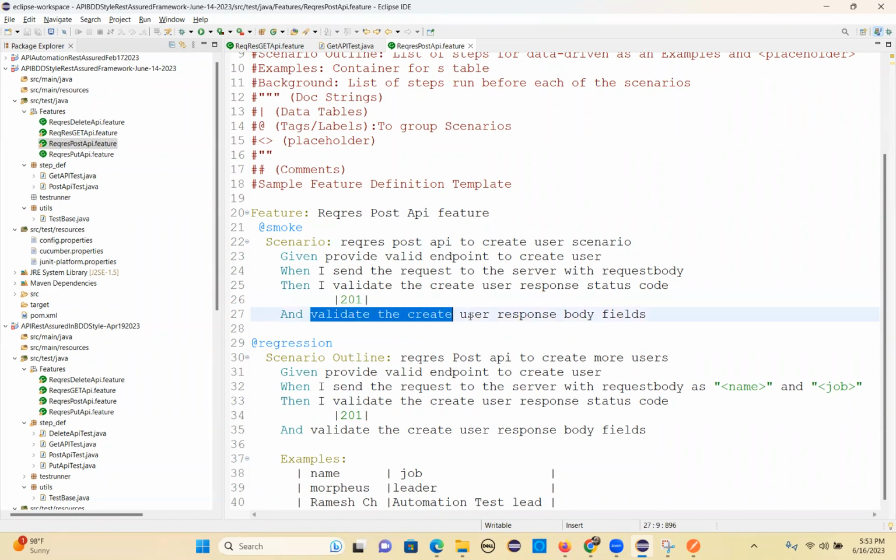And validate the create user response body fields. How to validate, I'll show you that. Then this one is a data table. Data driven testing, scenario outline with multiple usernames and jobs. Name and job I'm going to give. These are the two fields in the JSON.